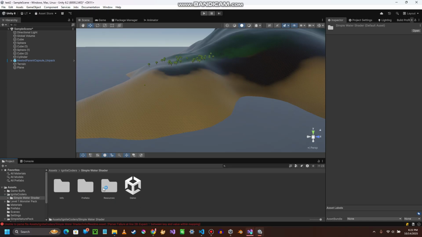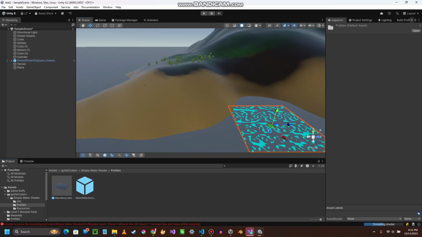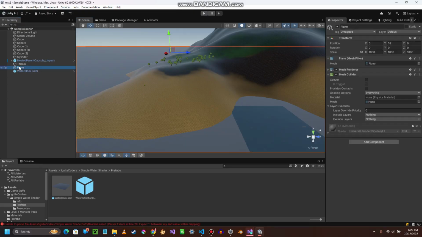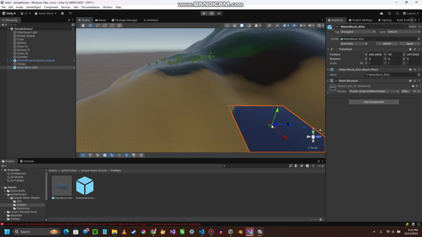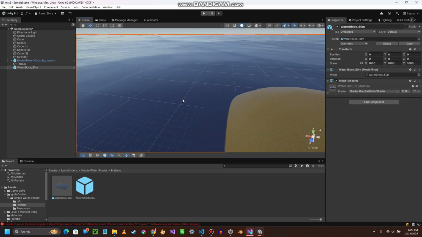And then we're going to go to prefabs, and there is, so I made my own plane, but this prefab may be all I need. So I'm going to drag this into the world, and it looks a little bit funny. I'm going to actually delete my plane that I created, and then I'm going to make this plane 0, 0, 0 and 1,000. And there is the water.